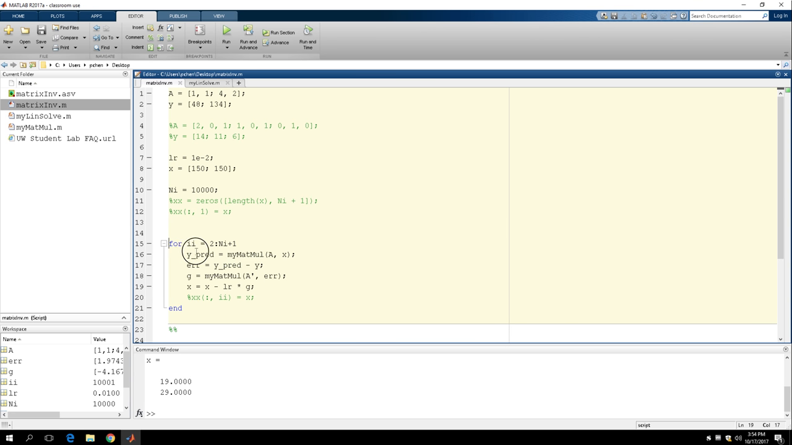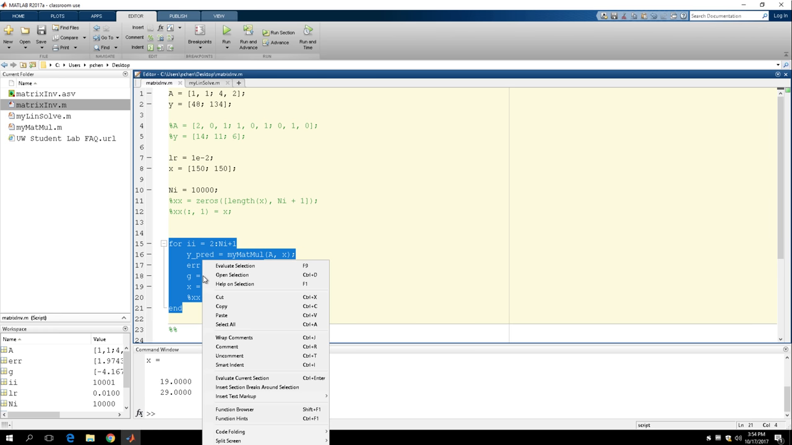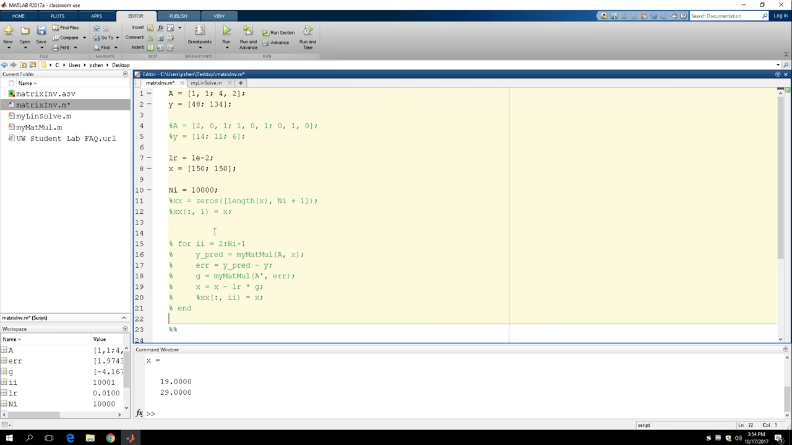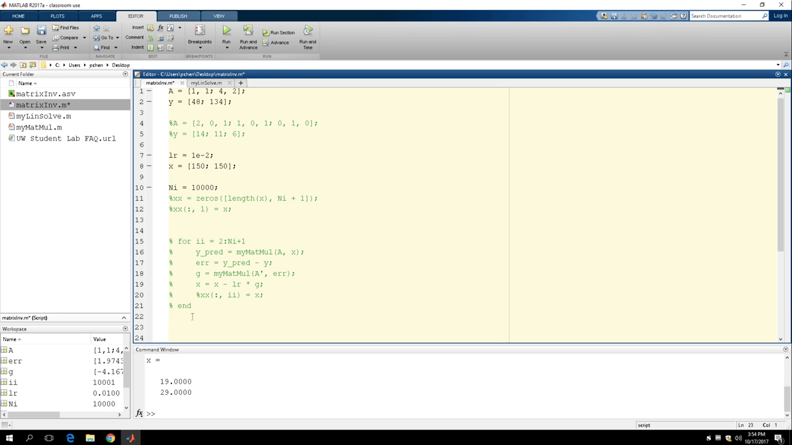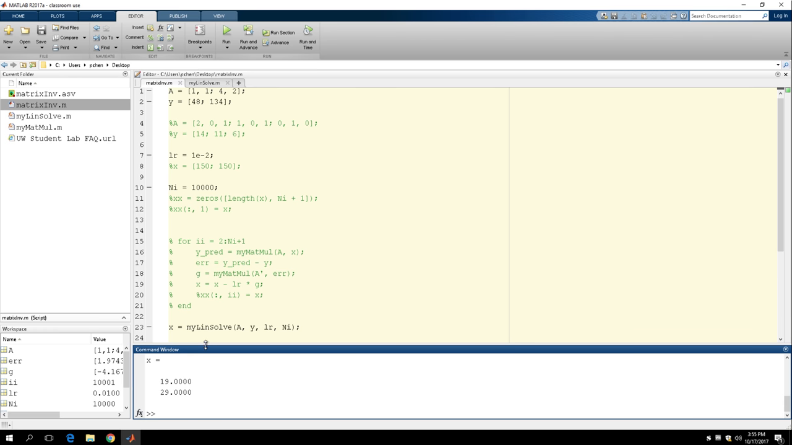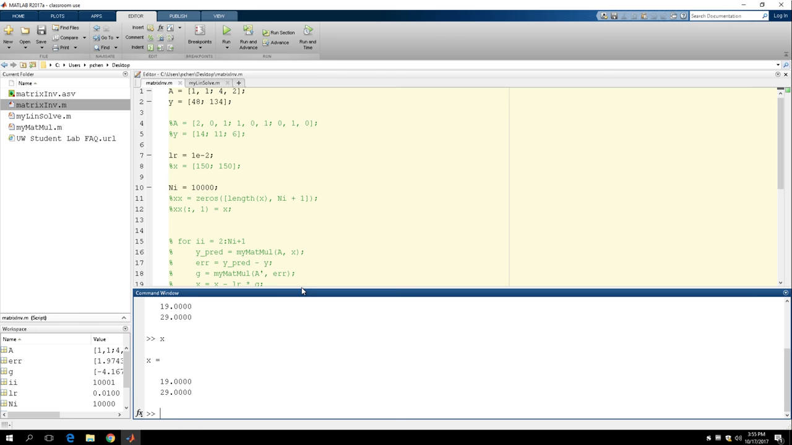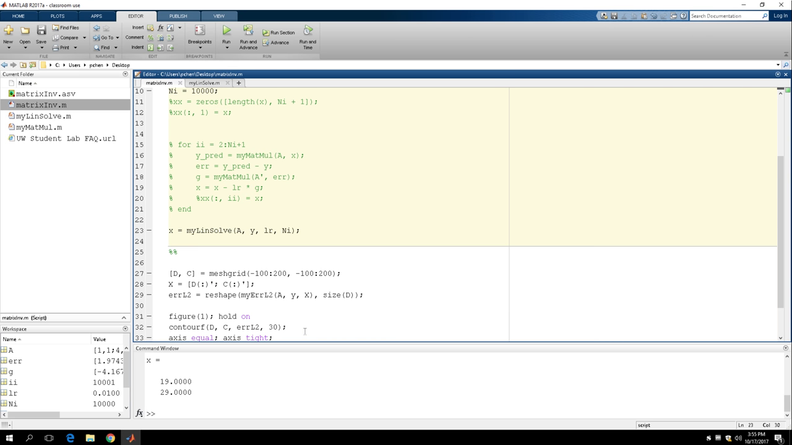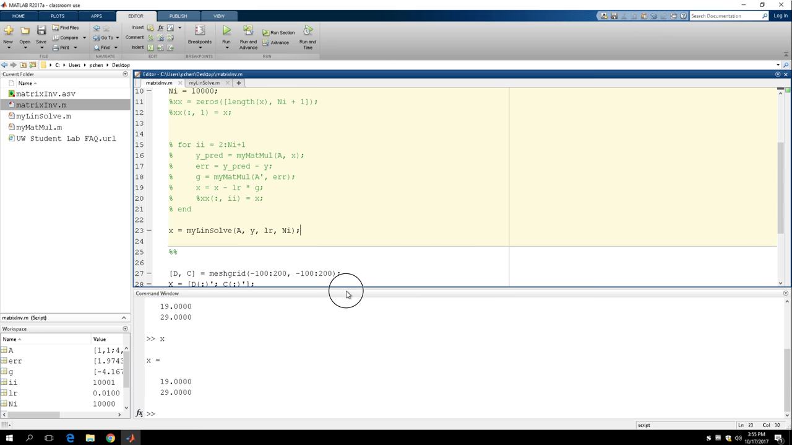But now let's replace this particular loop with a call to my linsolve function. So x equals my linsolve of A, y, LR, NI, and I don't really need this line also. Then let me hold down the control key and press enter, and let me see if x is still the correct solution. Yeah, x is still the correct solution, so it's still 19, 29, which means that our function is actually correct, because it's giving us the correct solution for this farm problem.